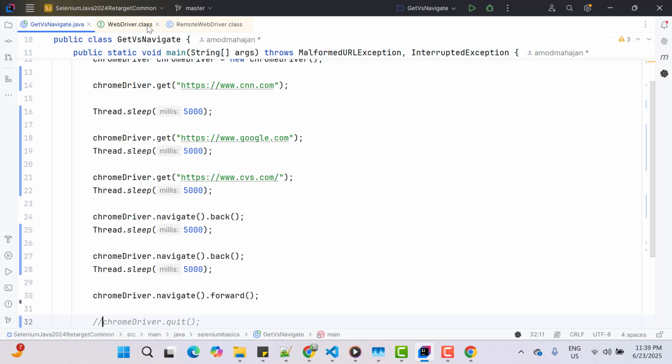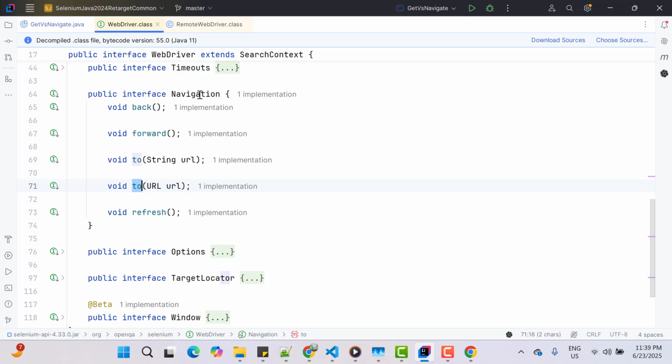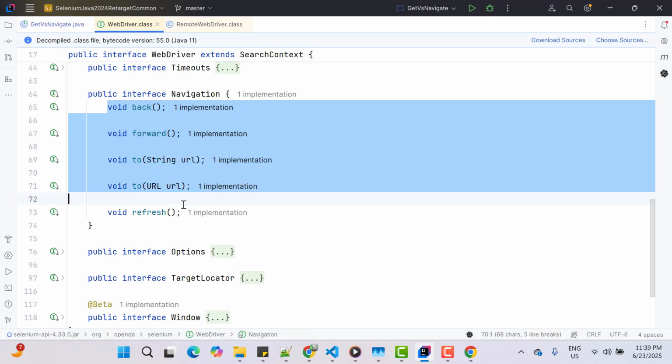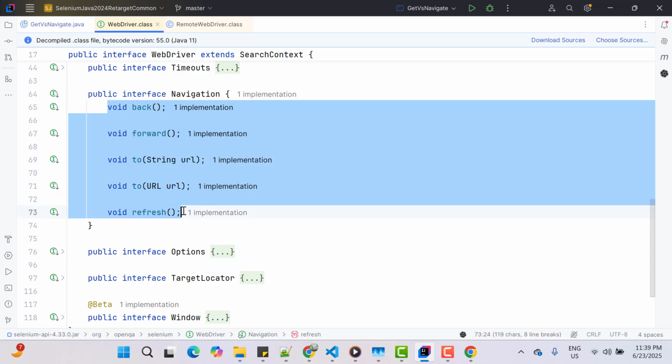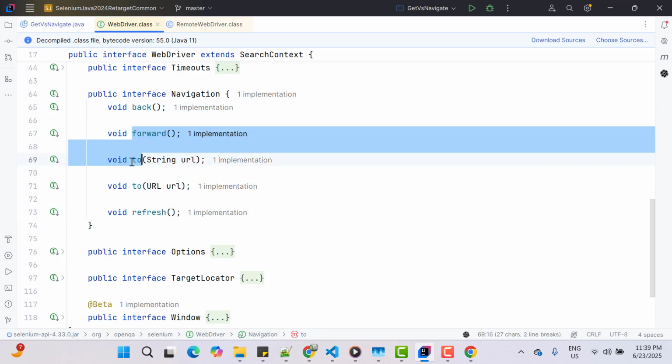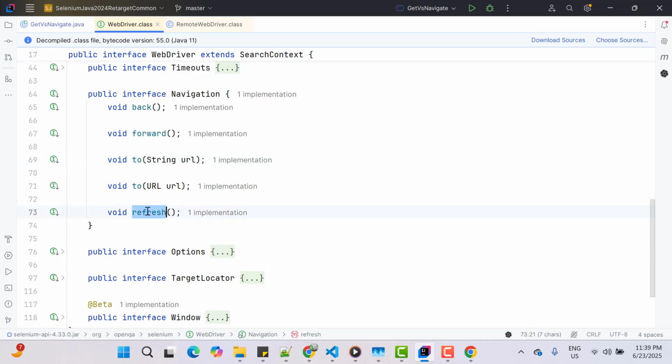So basically, if you look at the WebDriver interface, we have one inner interface, Navigation, and this interface groups or provides all the methods related to navigation, like back, forward, to, or if you want to refresh. So just to have all the navigation methods together, they've added this to method. And the only difference you can say between get and to is that get is not overloaded but the to method is overloaded. So I hope you are clear what the difference is between these two methods.